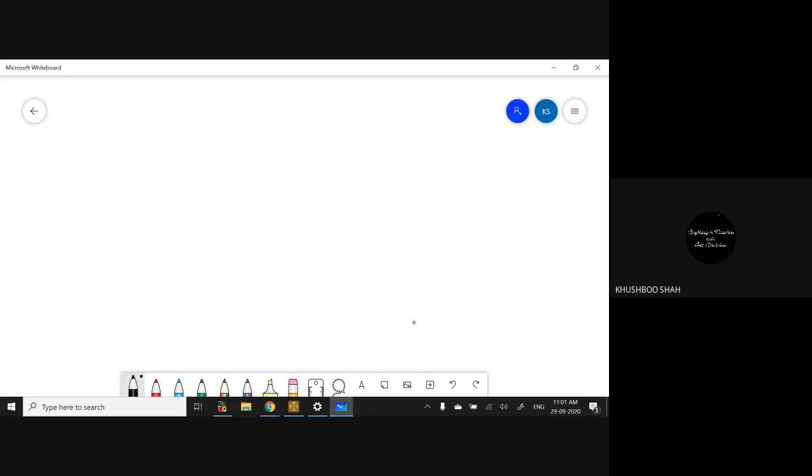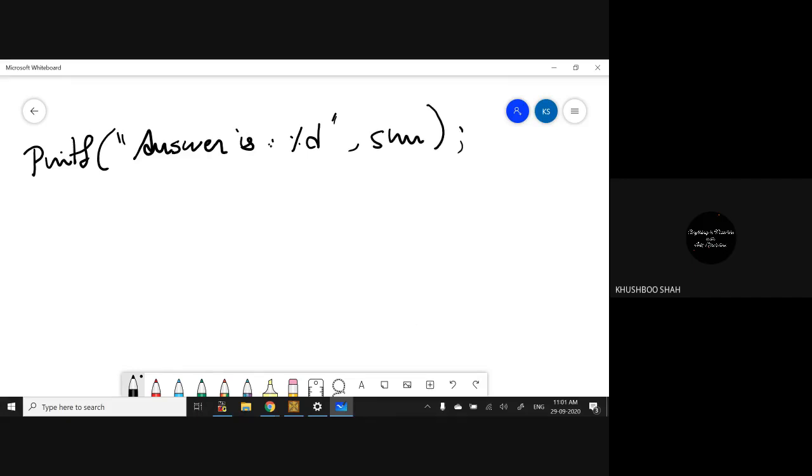Okay, so my statement is printf, "answer is %d", addition or answer, whatever, and sum is the name of the variable. So whatever you write, guys, you have to answer. Whatever you write inside these double quotes, will my compiler print the text as it is?